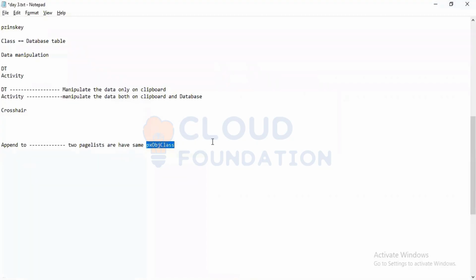People will generally ask this question in interviews: what is the difference between append to and append and map to? Then you have to say that if two page lists have the same PX object class, you will go for append to. If two pages have different PX object classes, then you will go for append and map to. Any questions here?